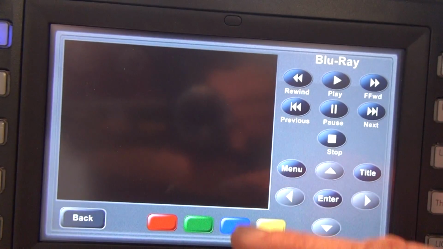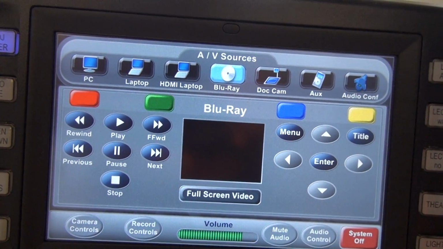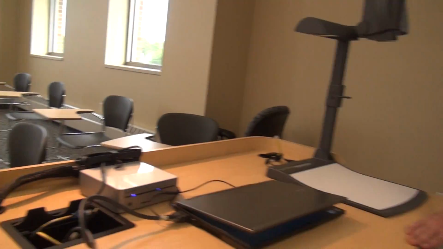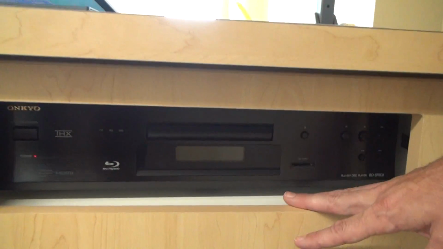There's a full screen video button there that allows us to preview what's going on. I can click back to get back to where we were. The Blu-ray player is located right underneath the teacher station on the right-hand side. You can use the front panel as well. You can also use your regular DVDs or your CDs in there. It doesn't have to be a Blu-ray disc in order to play in the Blu-ray player.